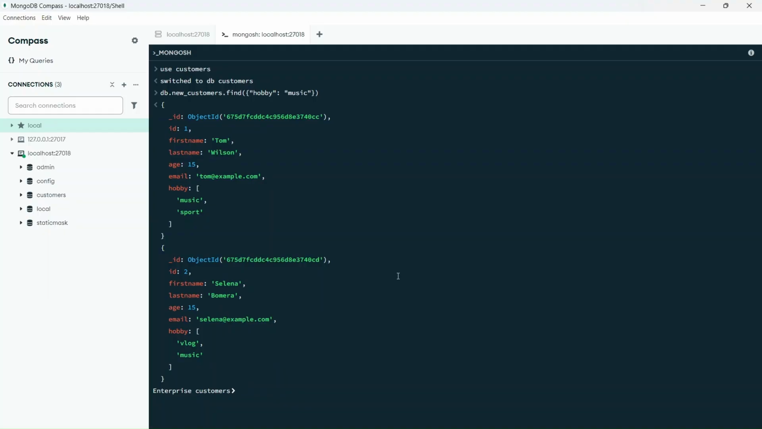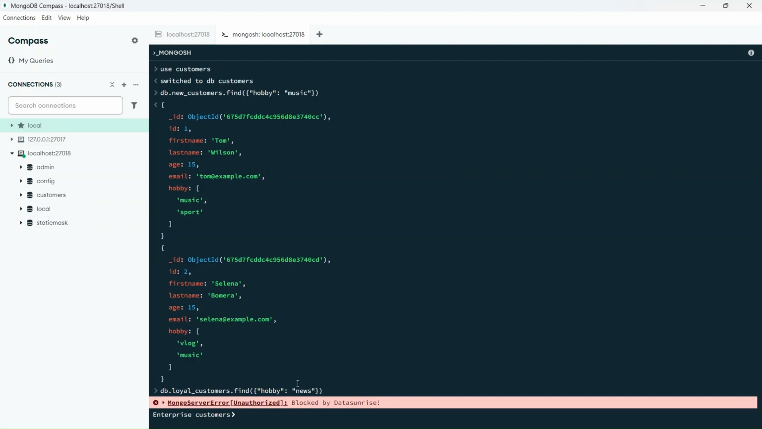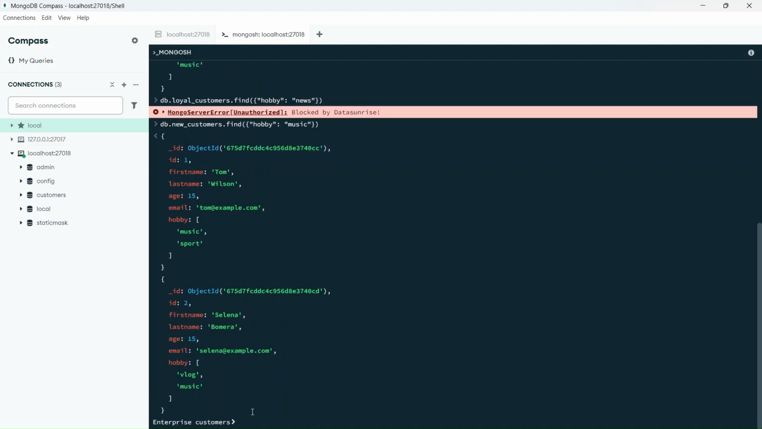Okay, again, let's go back to our MongoDB Compass and execute some queries to the loyal customer collection. Let's say the hobby is news. Okay, you can see the message that it has been blocked by DataSunrise, which means that our DataSunrise security rule is working and activated. But when you keep executing queries to the new customer, you can still see the results.